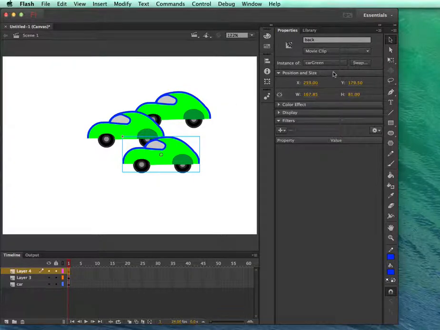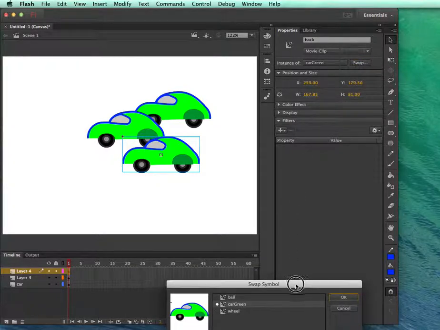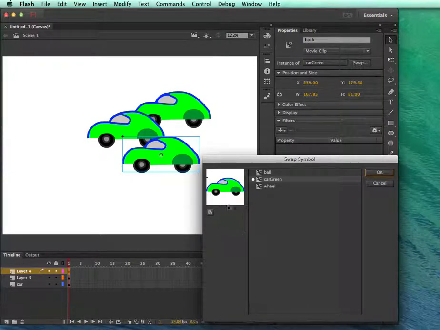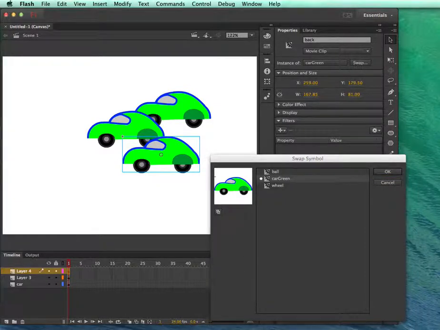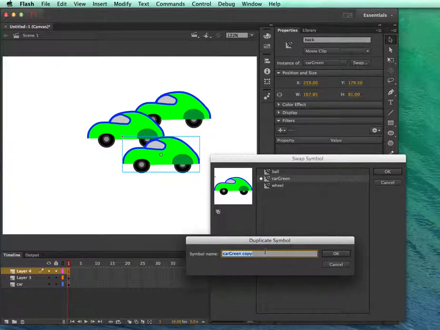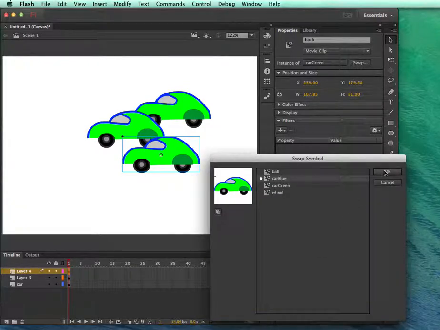So I've got it selected. I go to properties, and here's the swap button. I click on swap, and it gives me this window here, and there's nothing on here that says duplicate. I just have to know where it is. I go down here to this symbol. That's the duplicate symbol. I click on that, and it gives me a choice to call it whatever I want. Car green copy is not what I want. I'm going to call it car blue. I'll click OK, and I click OK here.